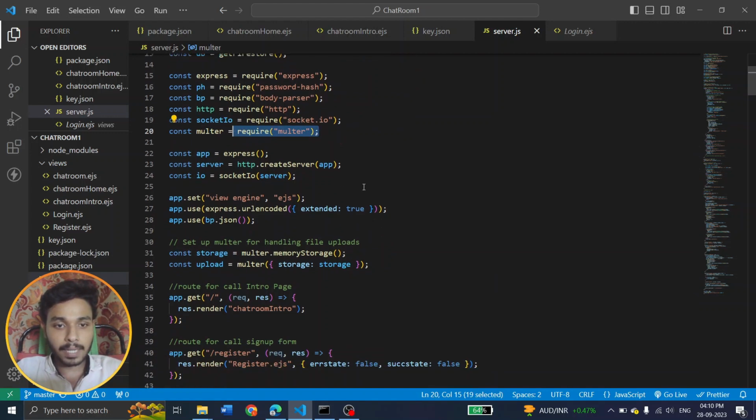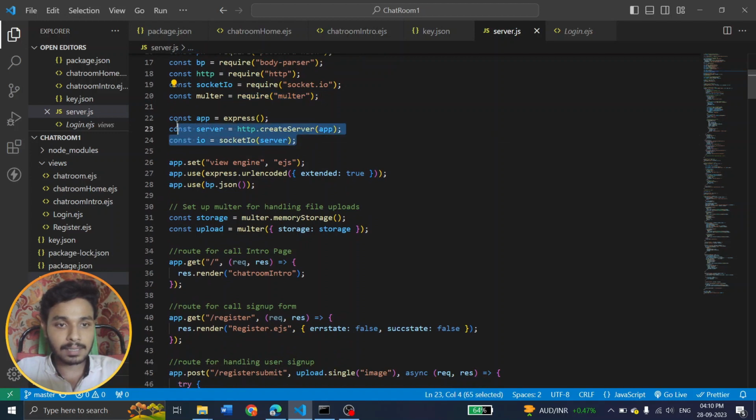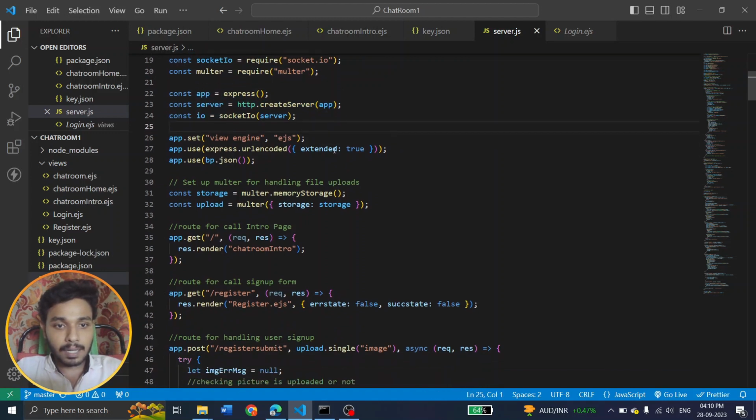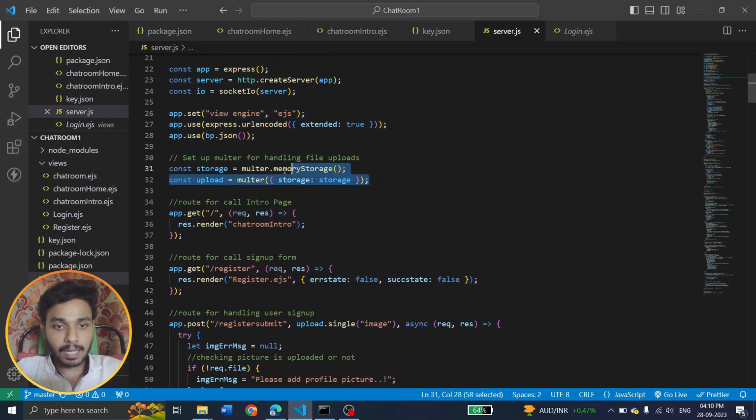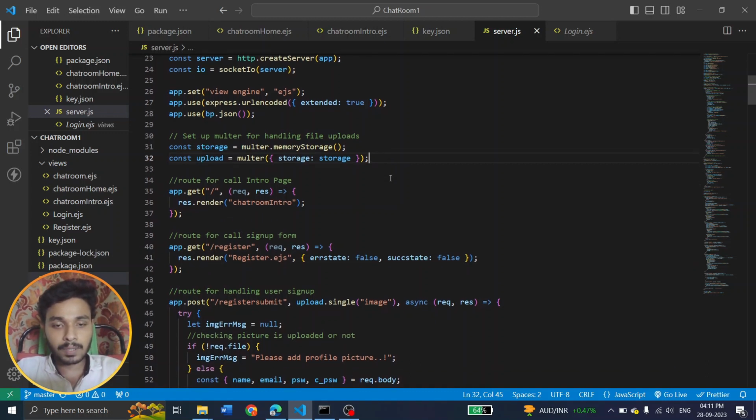managed by the multer package. And next, initialize the server app, and here set the EJS view engine, which is a default engine. And next, here I am creating a storage for handling the file uploads, that is for the profile image given by the user. It stores in a buffer storage. It is created by the multer node package.